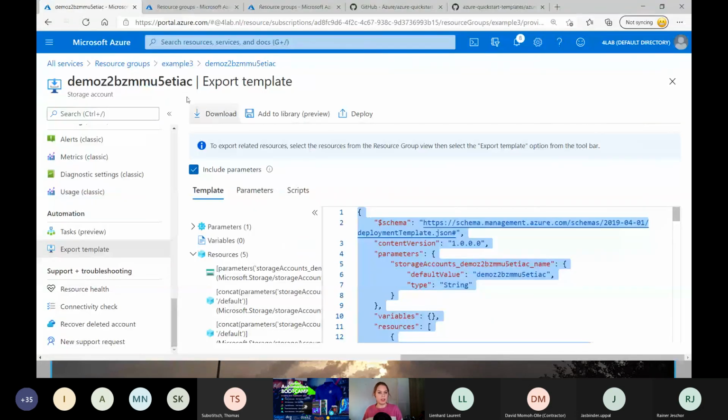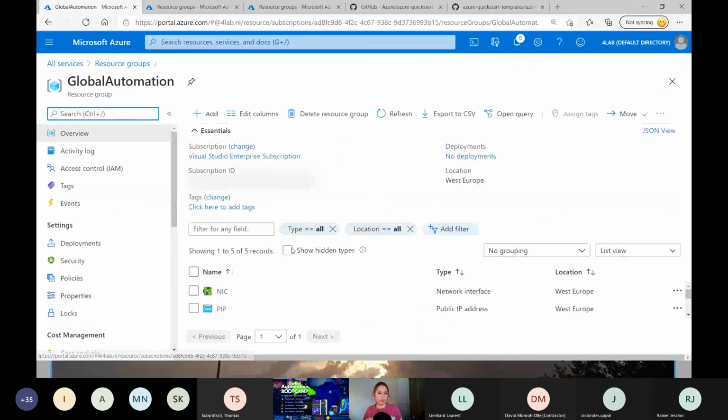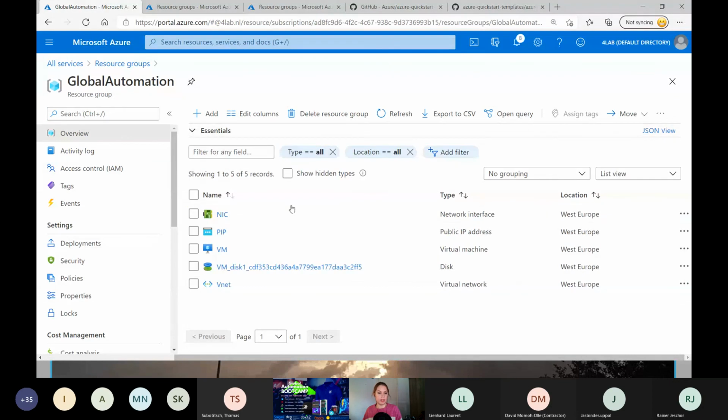And we can take this a bit further because I have now created a storage account. But what if I look here and I'll click away the essentials, and here I have a virtual machine with everything that it needs.